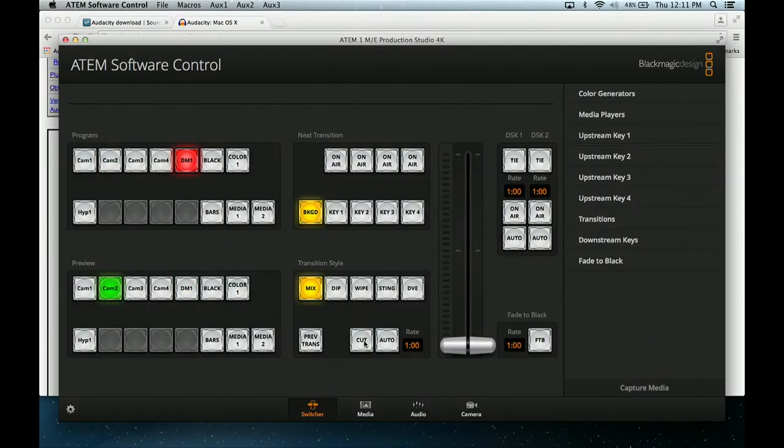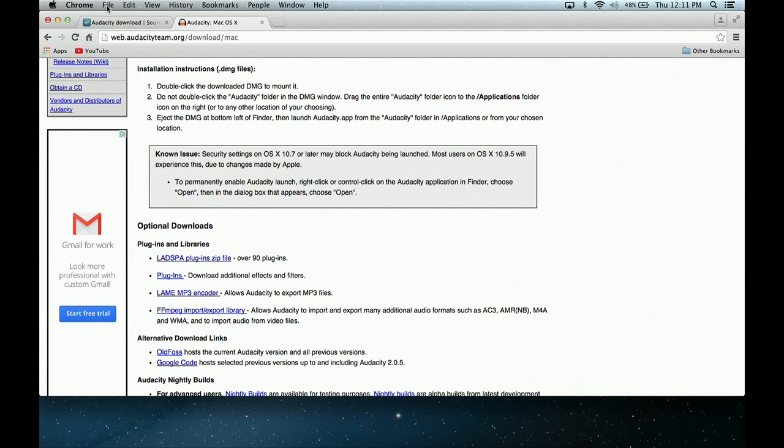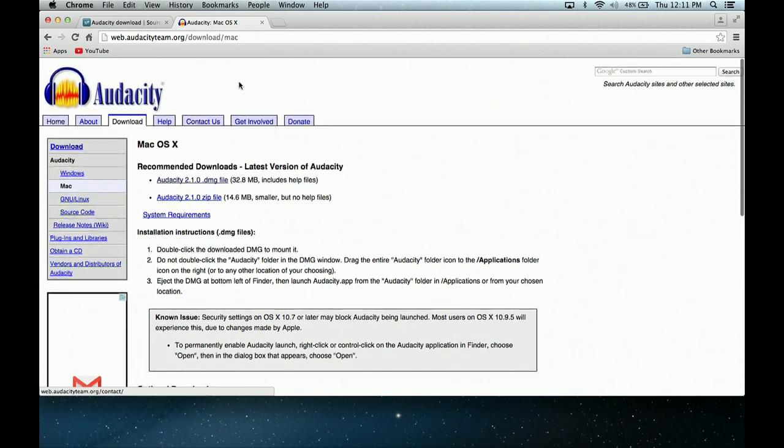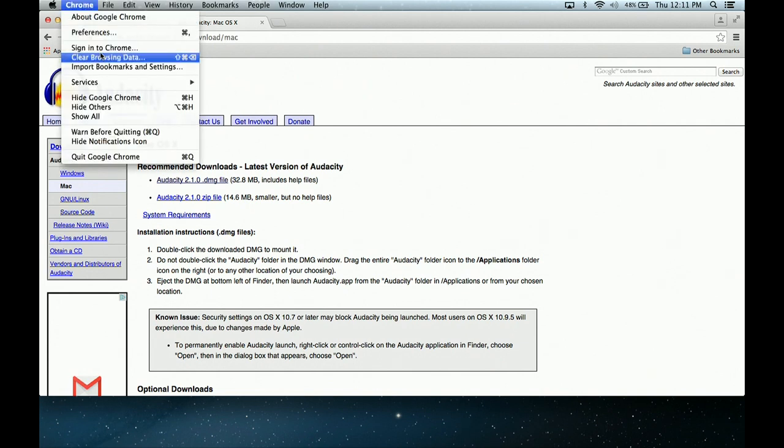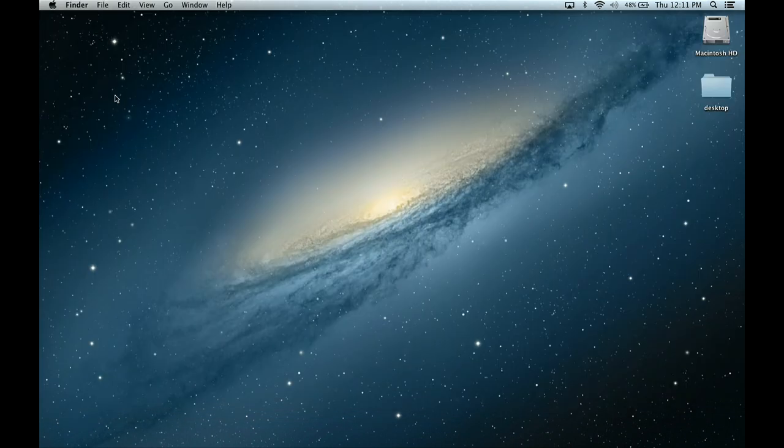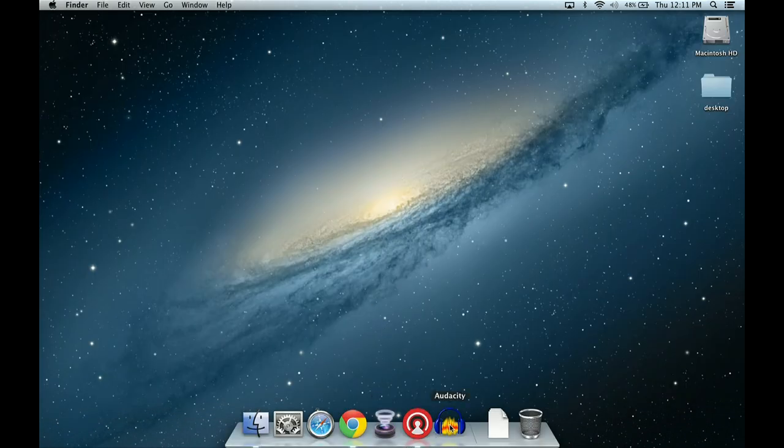So again, this is set up right in front of my laptop, and I'm going to switch to my computer interface, and you can download a program like Audacity. If you do a Google search for Audacity, you can use that program to record with. Let me minimize my web browser, and we're going to start up Audacity.